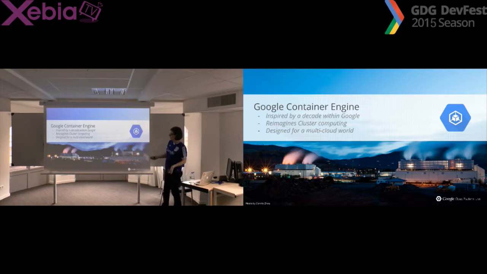So, designed for a multi-cloud world. Container Engine obviously works in Google Cloud Platform. One day I imagine that these things will all be linked together. Public clouds, it won't matter what cloud you're using, you'll have one fabric. You may have some machines on Amazon, you may have some machines on Google Cloud Platform.